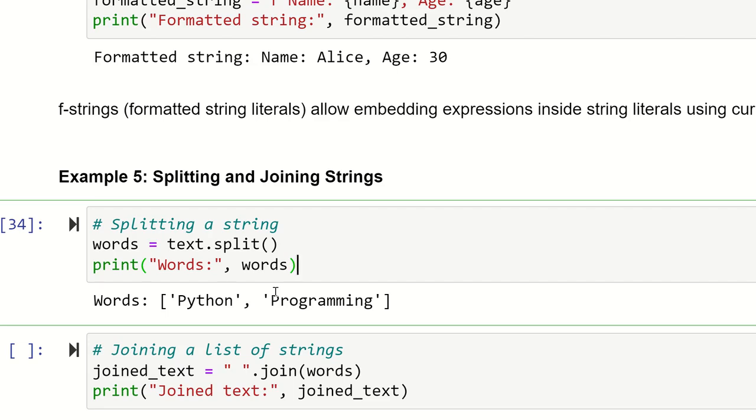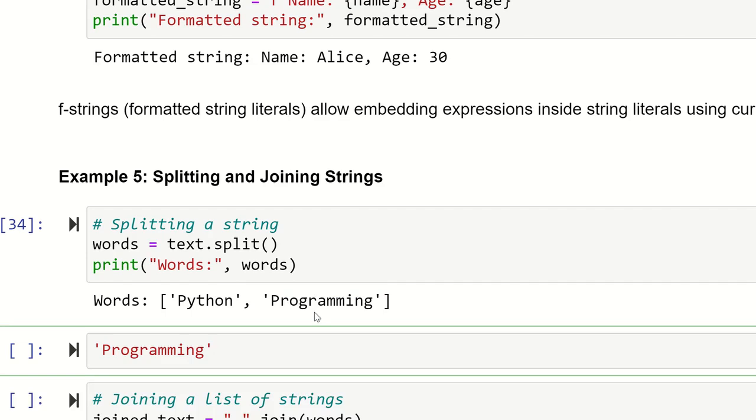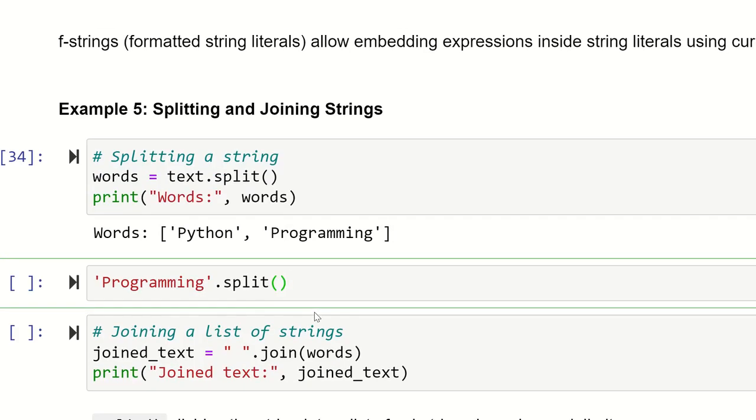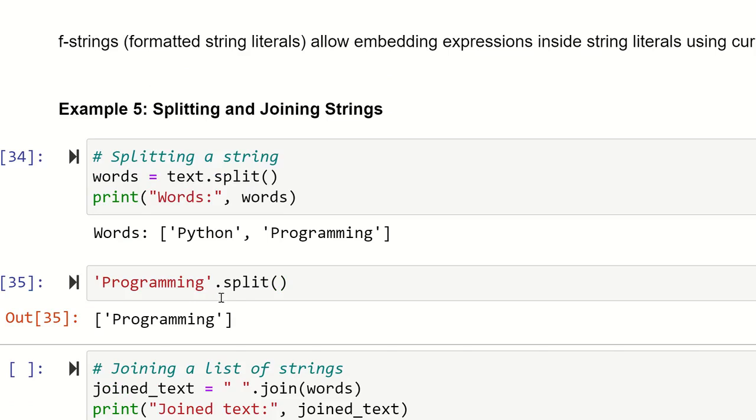So for further example, let's say I want to split the word programming as a string. I copy this and create a new cell. So here's a string called programming. Once I say programming.split, it gives me the split in a list. Oh, because this is just one single word, it's not splitting it further. So this gives me the word programming in a list.